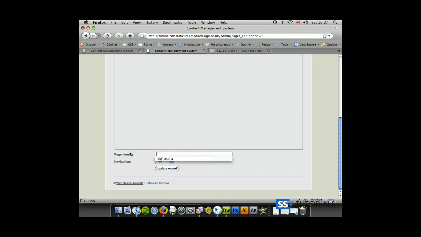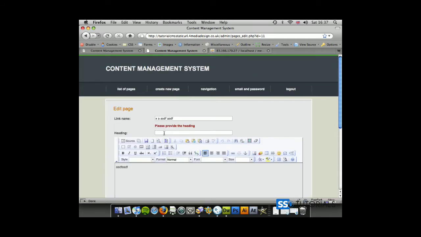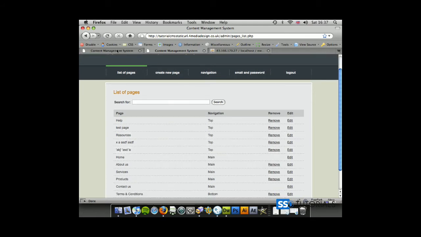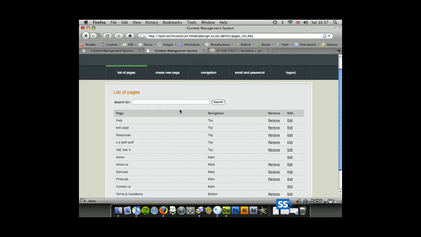Let's change the URL to something else. Okay, and let's place some heading here. Testing page again. Okay, hit enter. Page has been updated. Okay, if we go to the front end, you can see our new URL page name has been created again. Testing page again, and all works just fine.